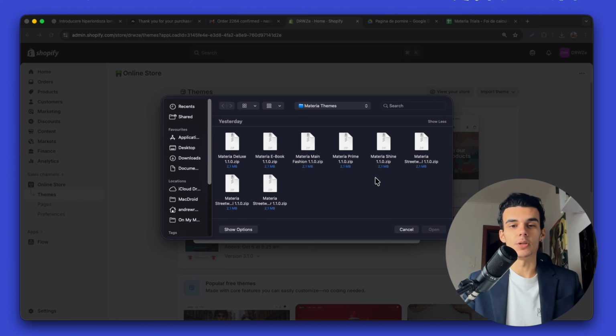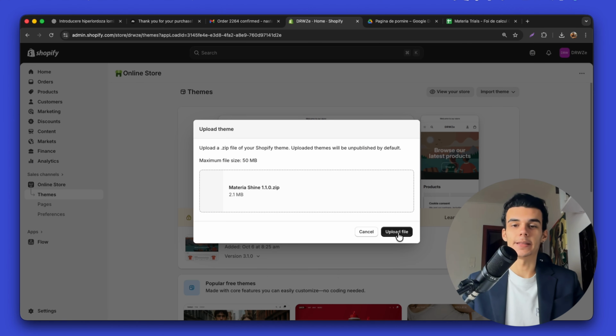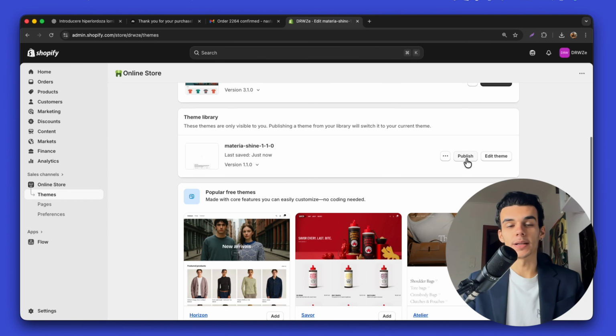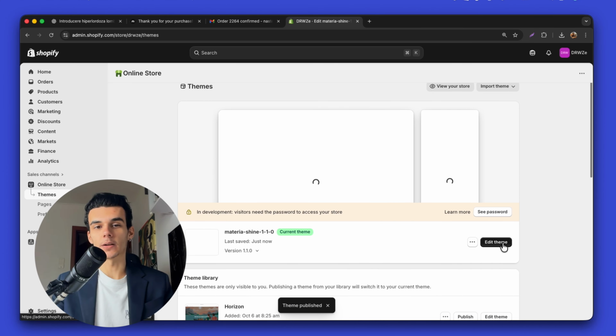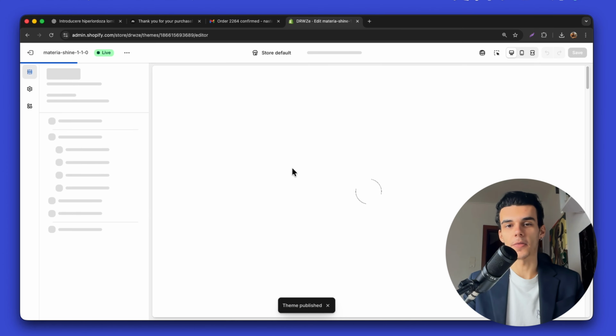Choose the template zip you want, upload it, and let Shopify process it. When it's done, click Publish to make it live. Next, all you have to do is click on Customize to open the Shopify theme editor.